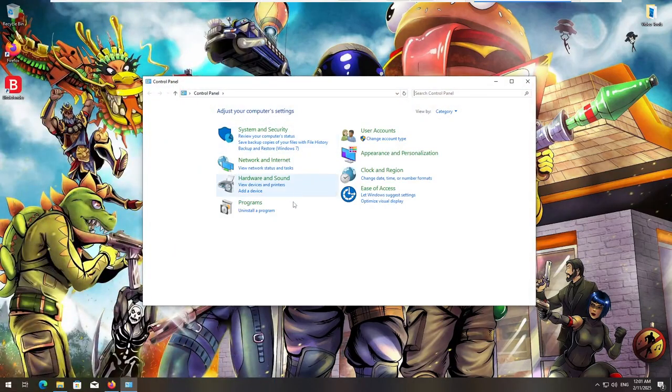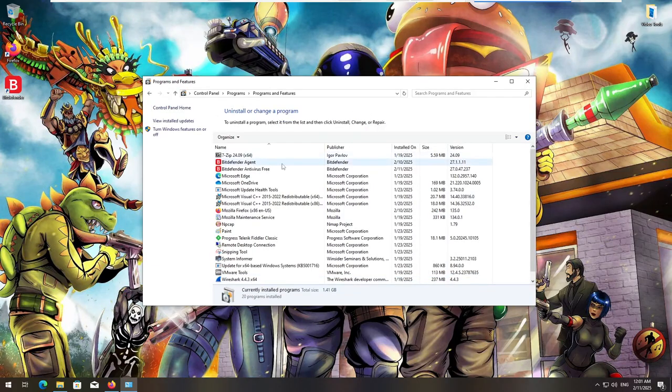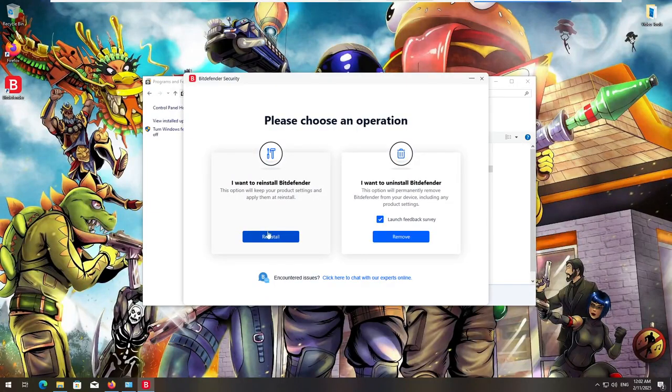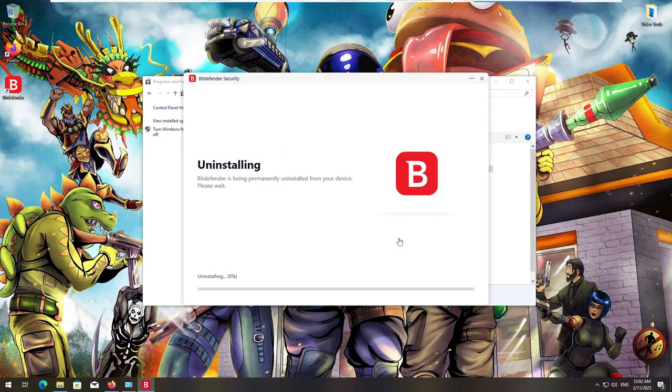You're going to come down here to the bottom left of these menus where it says uninstall a program. You'll click on that. And then you're going to come down to Bitdefender Antivirus Free. You're going to uninstall that. Uninstall or change an application, click yes. Please choose an operation. I want to reinstall Bitdefender or I want to uninstall Bitdefender. So you can do the feedback survey if you want. If you have any advice you want to give them or any criticism, then by all means, leave this checked. In this case, we're going to uncheck it.